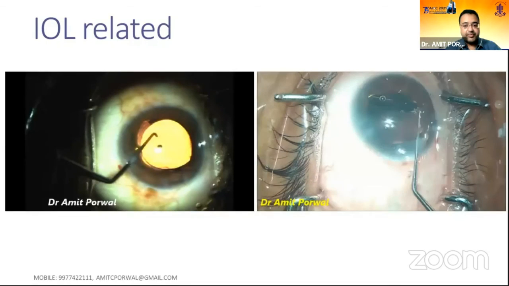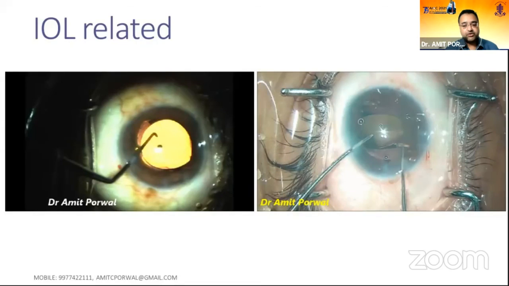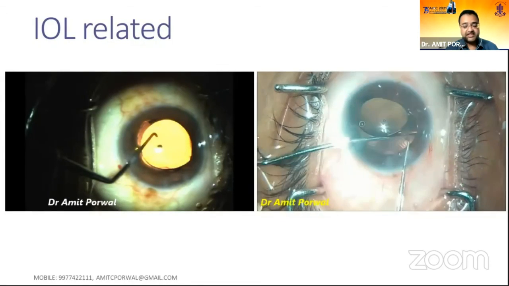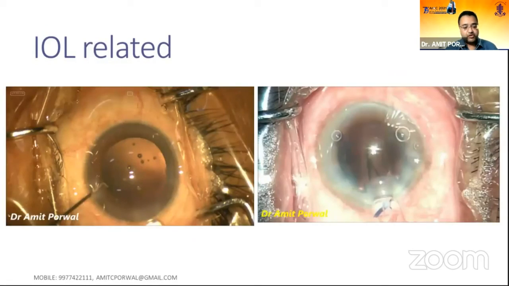You saw the way I'm flipping it, and you have to redirect the proper orientation of the IOL in the anterior chamber. So this timely recognition is very important, and that is possible only when you inspect each and every step of your surgery. So that's what I wanted to say.